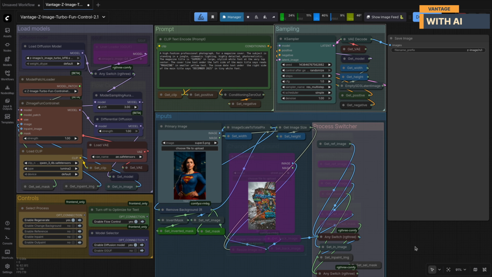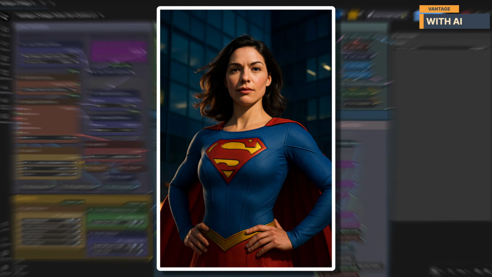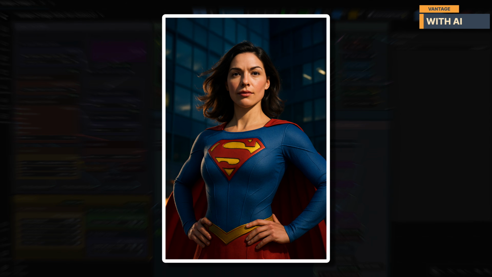With that overview out of the way, let's jump into the actual workflow and see how each mode behaves in practice. I'll start by running a few examples so you can clearly see the differences between regeneration, background replacement, pose-driven generation, inpainting, and outpainting. Let's get started. For all the tests in this video, we'll be using this same input image as our reference, so you can clearly see how each mode behaves differently while keeping the source consistent.